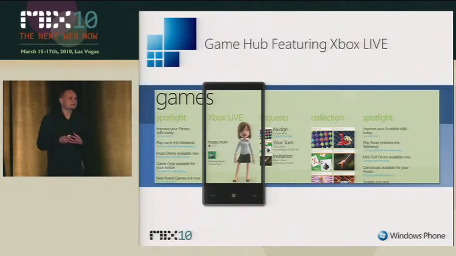This is a look at the Games Hub featuring Xbox Live, so you can see the panoramic experience that exists for games. We have your persona and identity on Xbox Live through your gamer tag and your avatar. The concept of requests and asynchronous gaming that comes through the Games Hub. Your collection, which is really important, so having all of your games on the device in one place. And then the spotlight, so being able to call out content or what's new in this ecosystem, in this community.